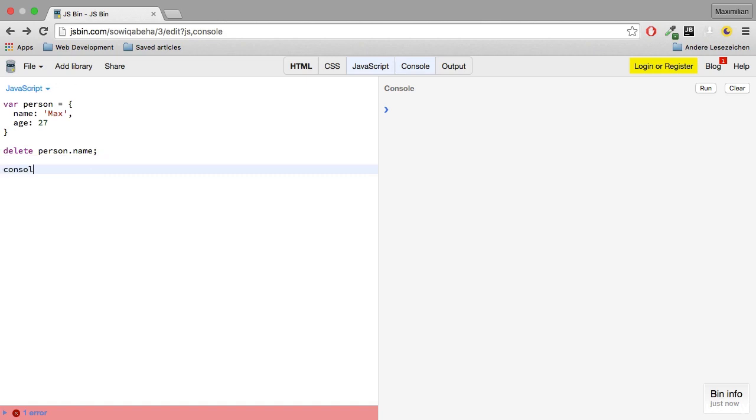And now if I try to log person.name, let's see what happens if I click run. We get undefined because now it was really deleted. It's not set to null, it got deleted, it's no longer there.